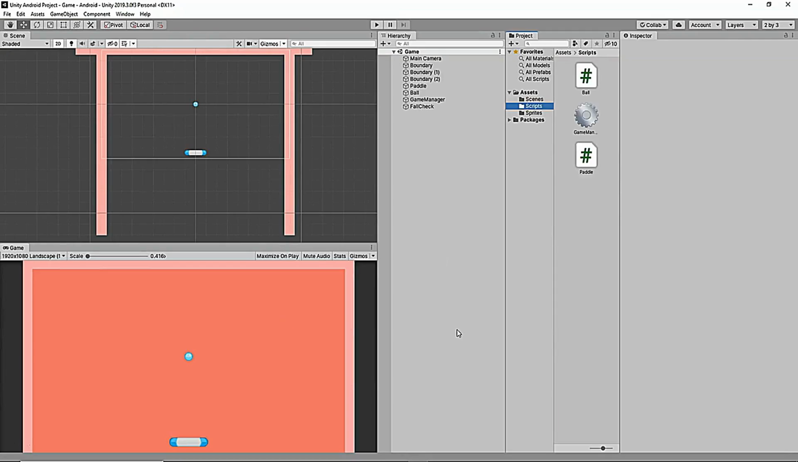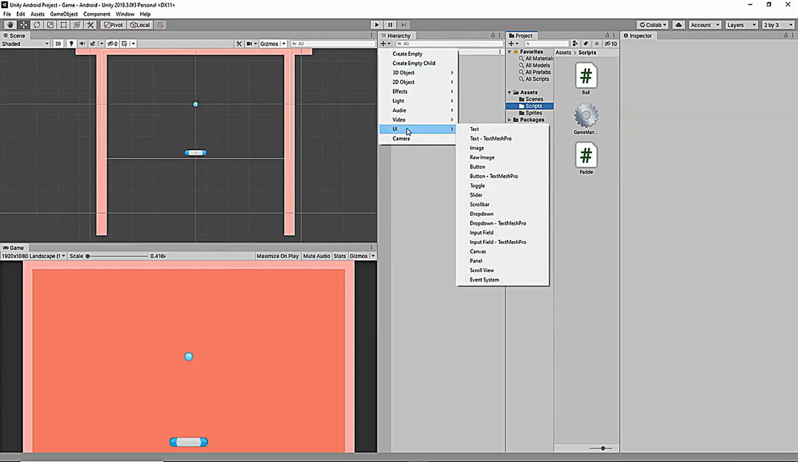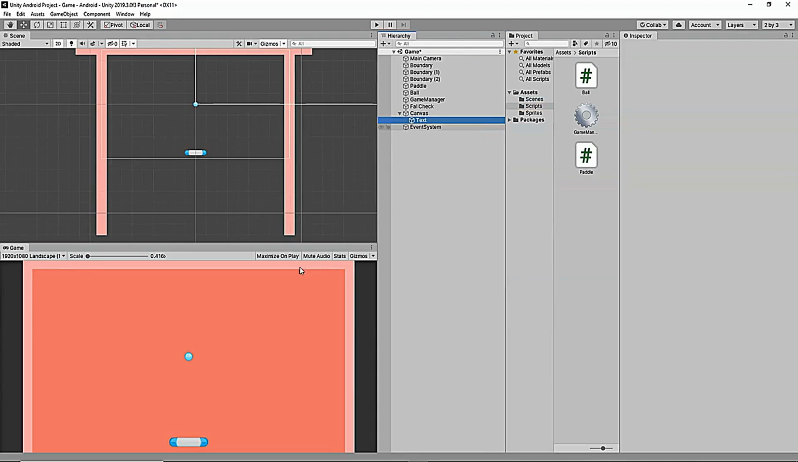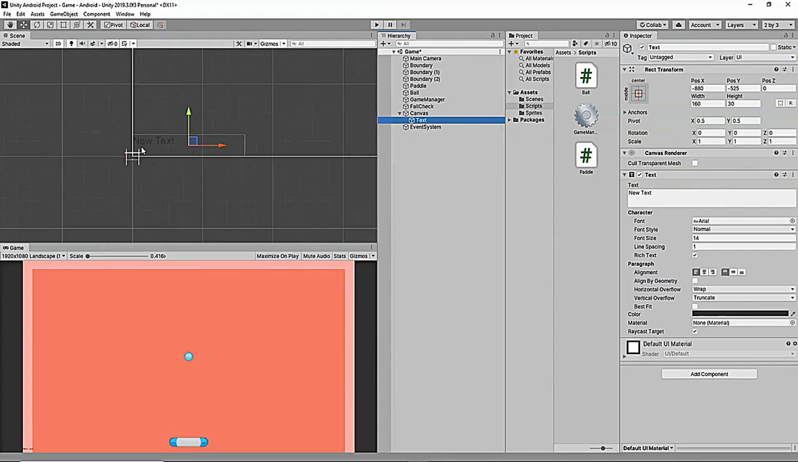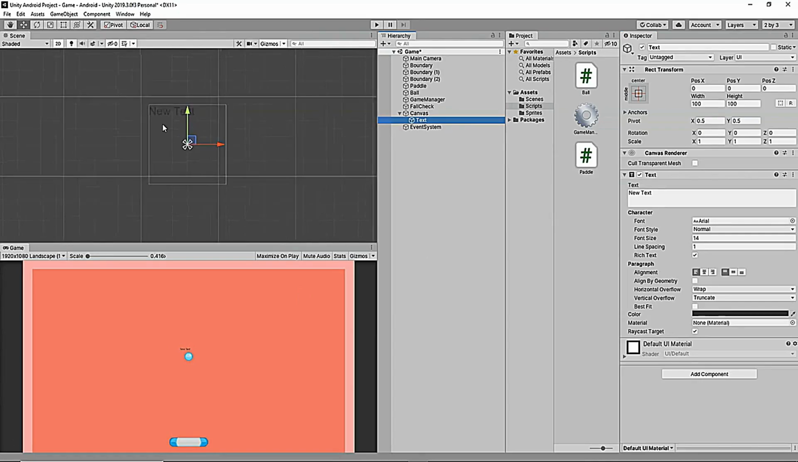Okay, so now let's go ahead and create the scoring mechanism for the game. Whenever our ball touches the paddle, we're gonna increase the score. First of all, let us create a UI element that will display the score on the screen. To do that, we're gonna click here, go to UI, and create a new text object. As you can see, we have a text object here, but we cannot see it in the scene. If I double click on it, we can see we have a new text selected. We can click on reset to reset its position, and now it's in the center. Now I can double click to go here.